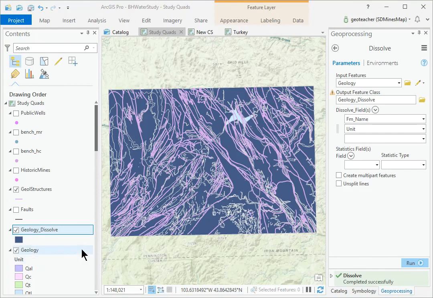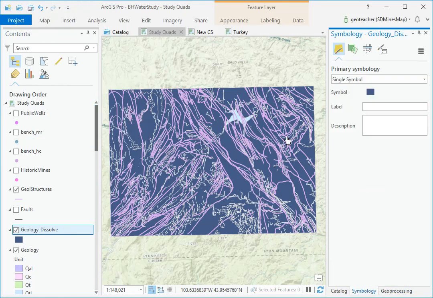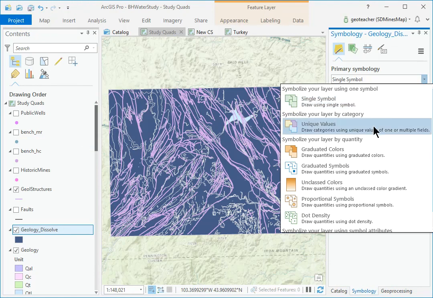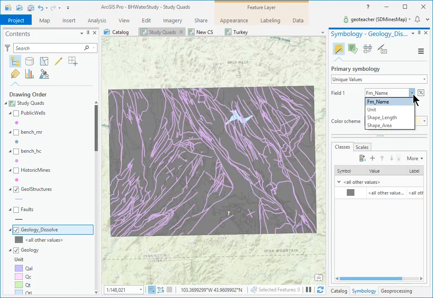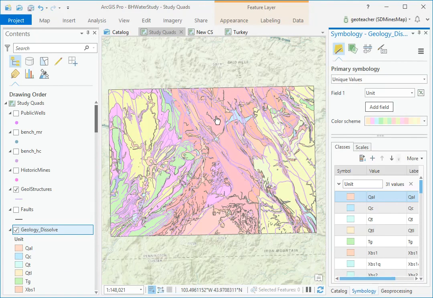Create a unique values map for the geology dissolve layer based on the unit field, and examine the boundaries.